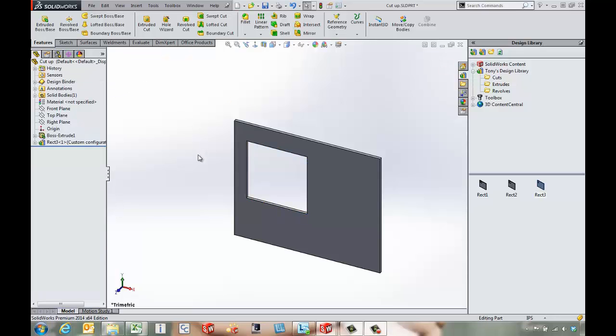So I hope you see some of the power of design library features and how you might be able to use them and customize them.